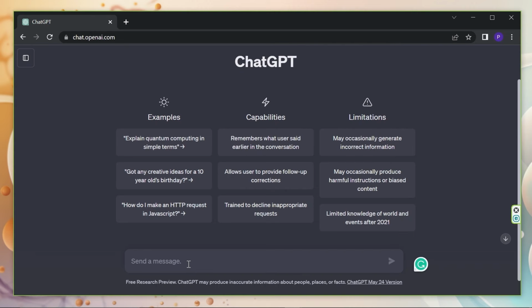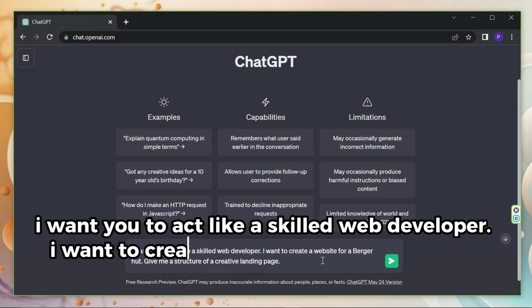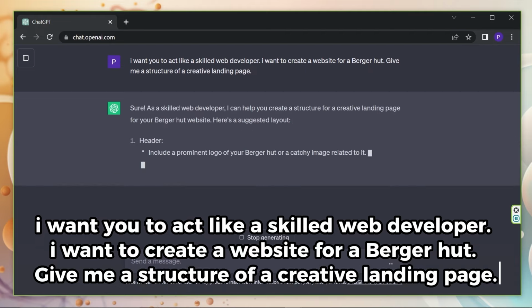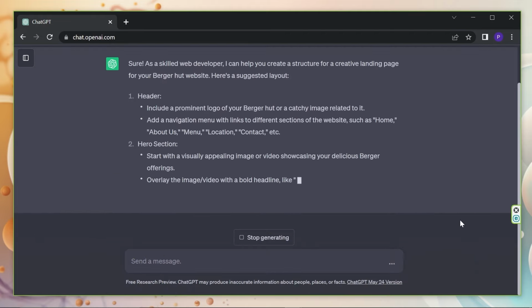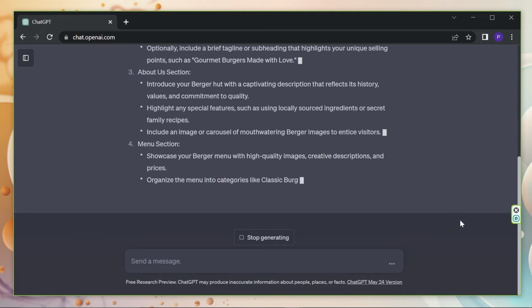Now let's dive into the ChatGPT conversation. Type like this: I want you to act like a skilled web developer. I want to create a website for a burger hut. Give me a structure of a creative landing page. Once we have the structure, let's proceed by copying each section and giving specific instructions.